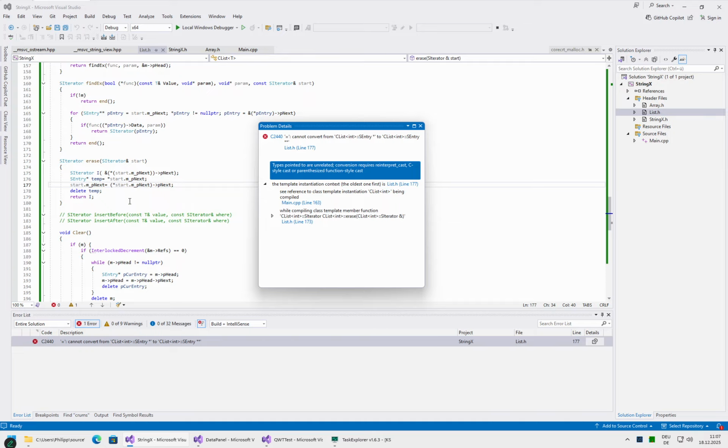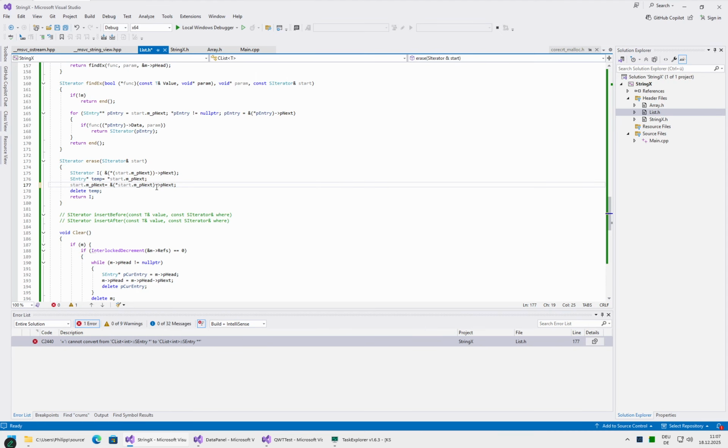177. Wait, something's not quite right. So start. You need to assign to the memory that start MP next points to. So you need to write asterisk start MP next equals. So you need to put a star before the first start MP next. That might be correct.